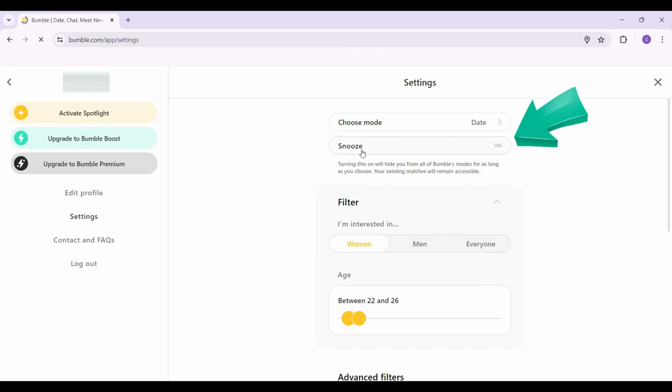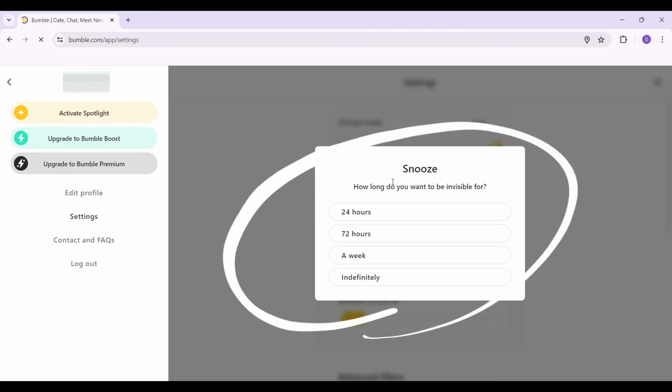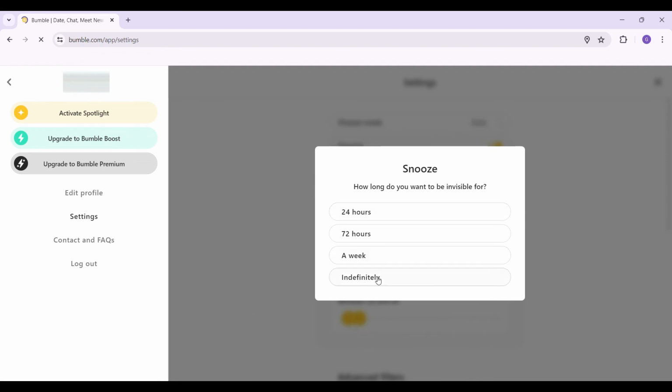Here's the snooze button right here. And next to it is a button like this. Simply toggle this on. Now it's gonna ask you something like this. How long do you want to be invisible for? Select the appropriate time you wish.